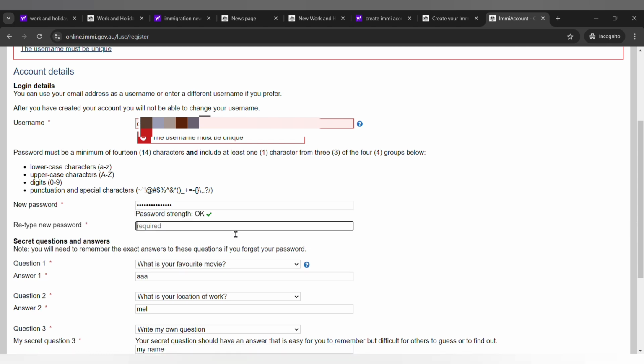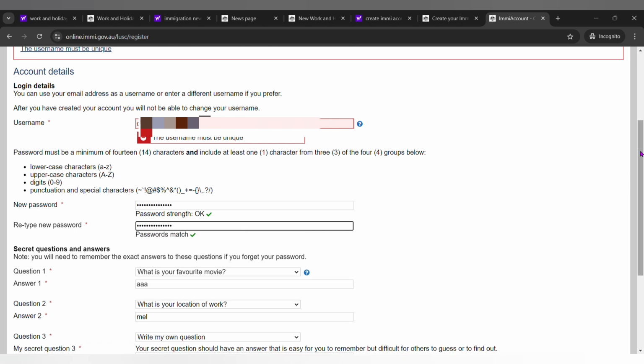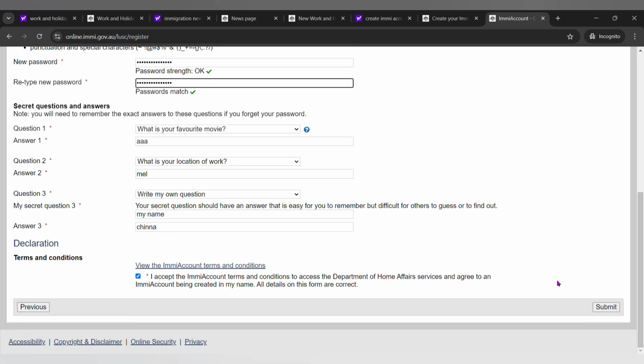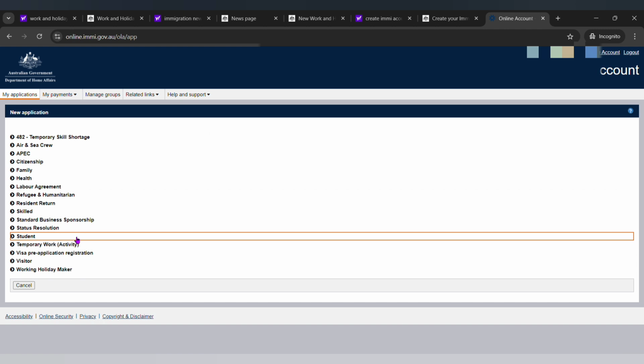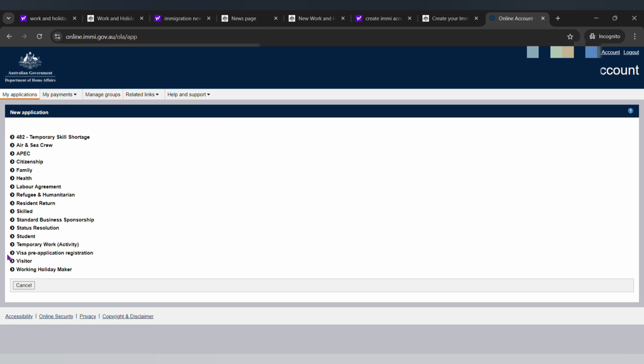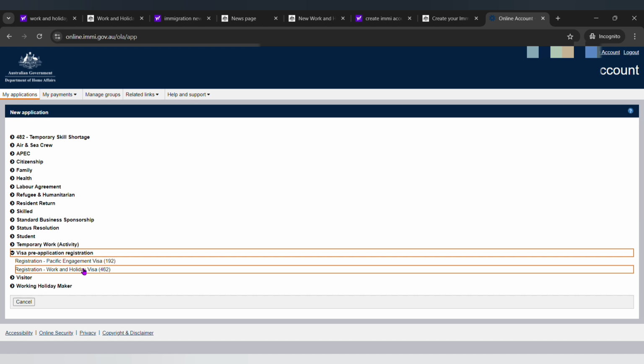It will ask as usual the security questions, and then you have to accept. This is how it looks like in your immigration account. So go to the new applications, and it says a lot of applications, and go here, visa pre-application registration, and click on the work and holiday visa.